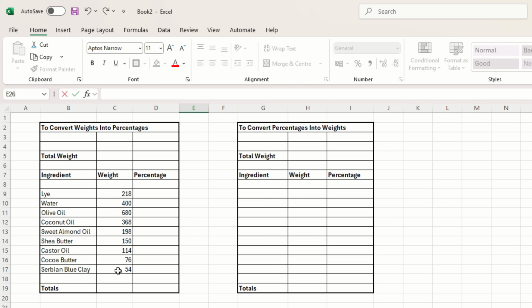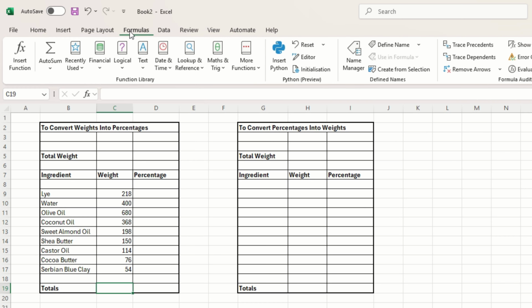Now what we want to know is the total weight. So down in this column here, I highlight this column and then I come up to the top to where it says formulas. I click formulas and I just click the auto sum button here. I check that it has highlighted everything, so all of the weights are highlighted, and then I press enter. And that gives the total weight of our recipe today of 2,258 grams.